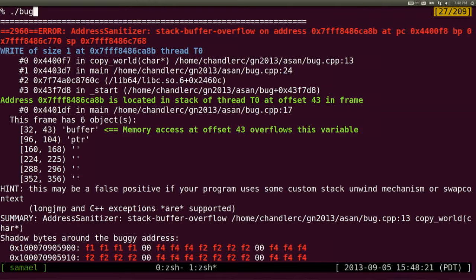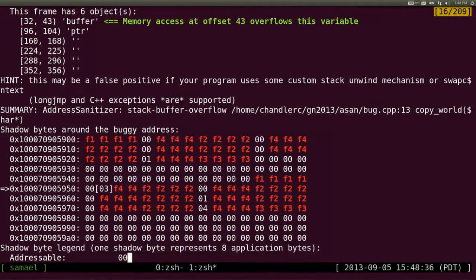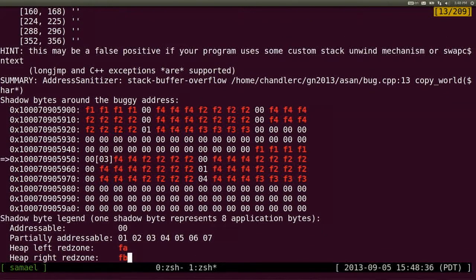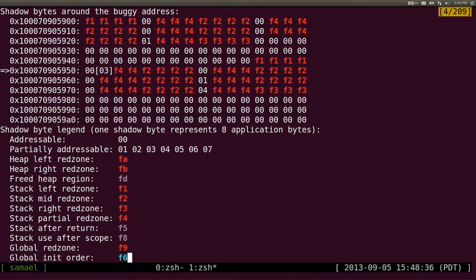It's given you a colorized hex dump of the memory surrounding this overflow. Right? And what this is doing is showing you all of the metadata attached in the shadow memory, and it's even giving you a legend for how to interpret the colors and the values here. So you can actually see that this 03 means that it's partially addressable. Not too surprising, because we only overflowed it by 1 character. And so there's only part of this section of memory that's addressable. Not all of it is, and so we realized that there was a bug. All right, make sense? Okay, that's one bug.